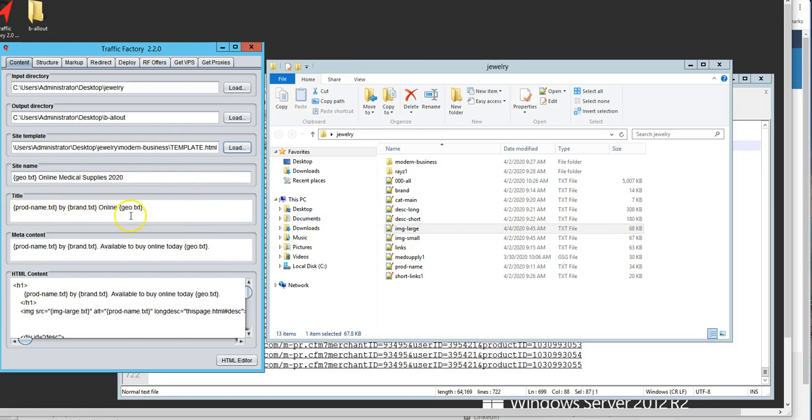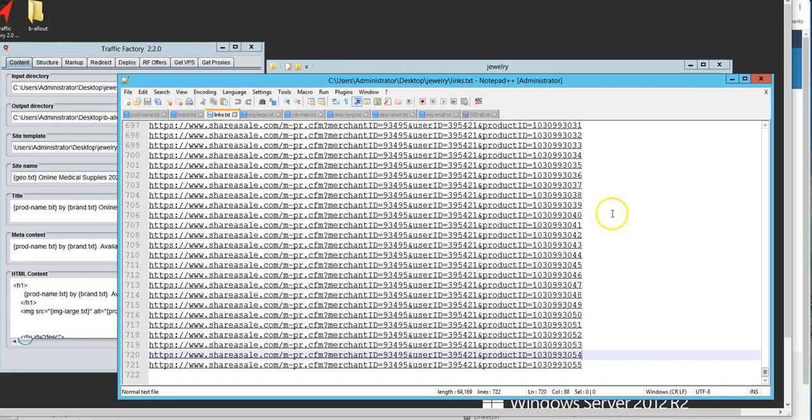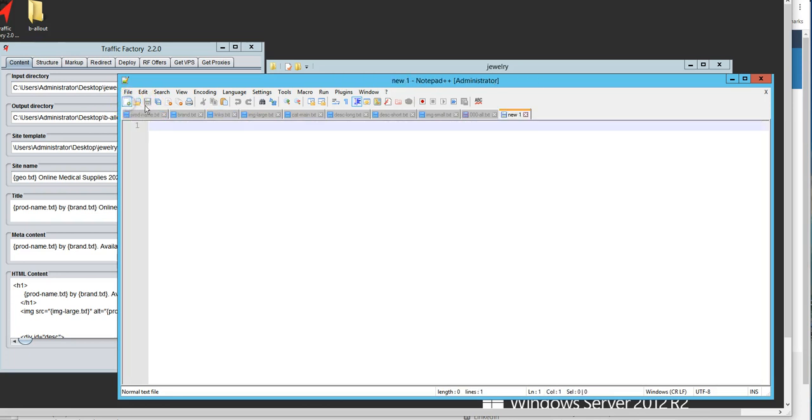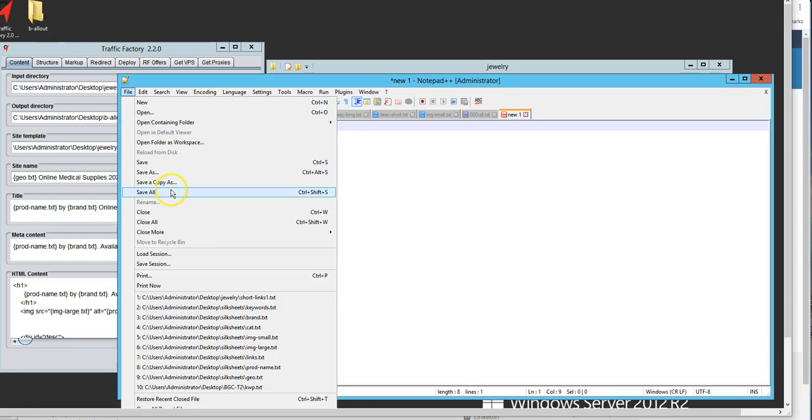Everything is going to be pretty much the same in this build, because I'm using product name, I've got brand name, but geo I don't have. When I build these things out, I'm going to be building by city. So this geo text file, we'll go ahead and create it. You may have seen this once before with something else. It's going to be our geo, and we're going to do it for Boise, Idaho, and save it as geo.txt.